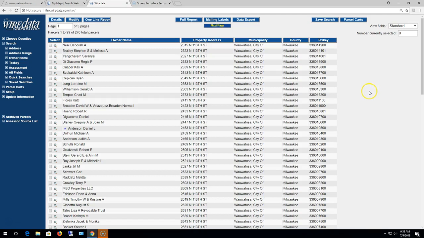Okay, so if I want to save this search, let's say I run mailers and send them out maybe a couple times a year to certain areas. I wouldn't want to recreate that search all over again by typing in all that stuff. I just want to save the parameters so the next time I come in, I can just run it.